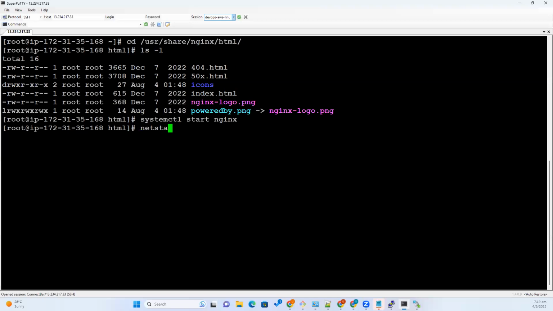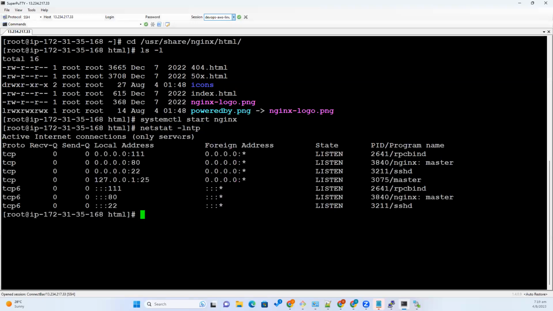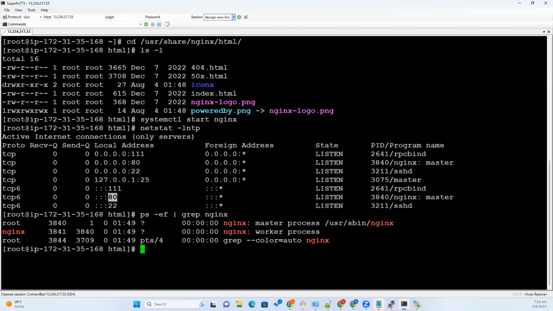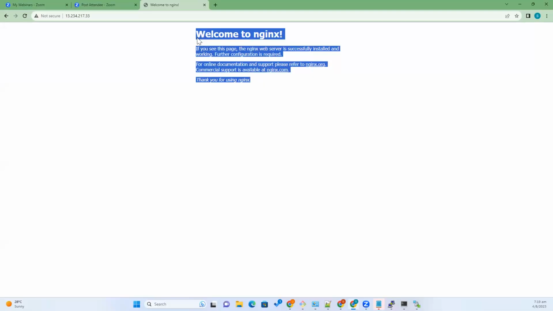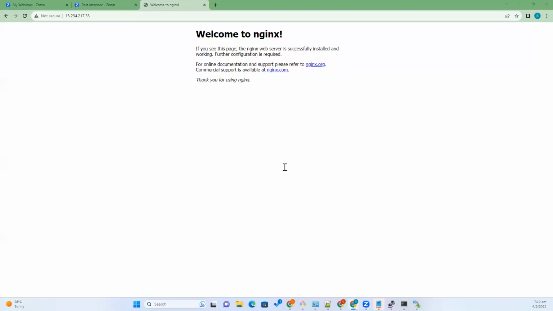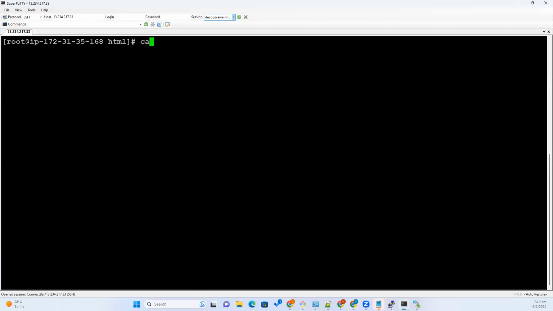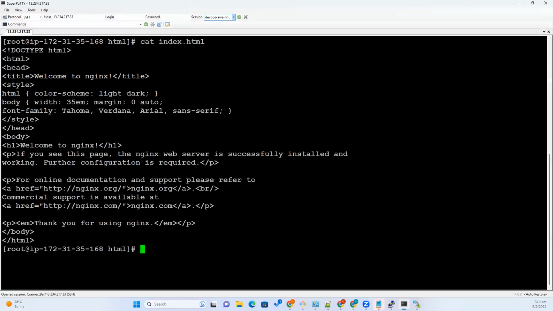Now you can check netstat -lntp. So port number 80 is open. ps -ef | grep nginx. Nginx process is running. So you are good. Now open this. So you are getting the welcome to nginx. It means it is running properly. So where is this file? It is in cat index.html. So this is the one, welcome to nginx in HTML format.